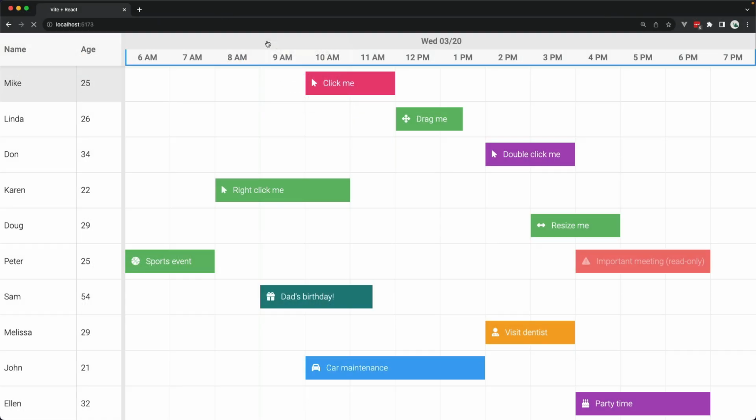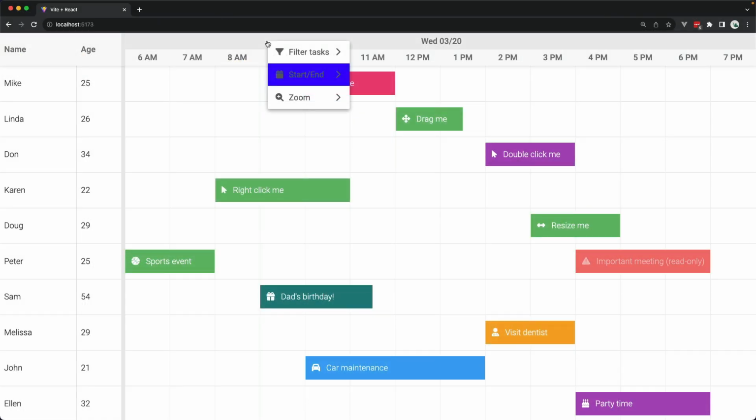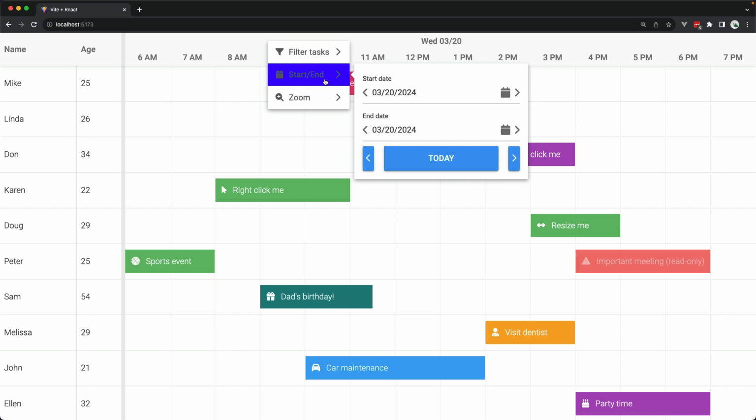Back over on the browser. Sure enough, when I right-click on the Time Axis header, we have a blue item in here. It has the label of start/end, and it shows the date range when we hover over it. Also notice it's moved from the bottom of the list to the middle.